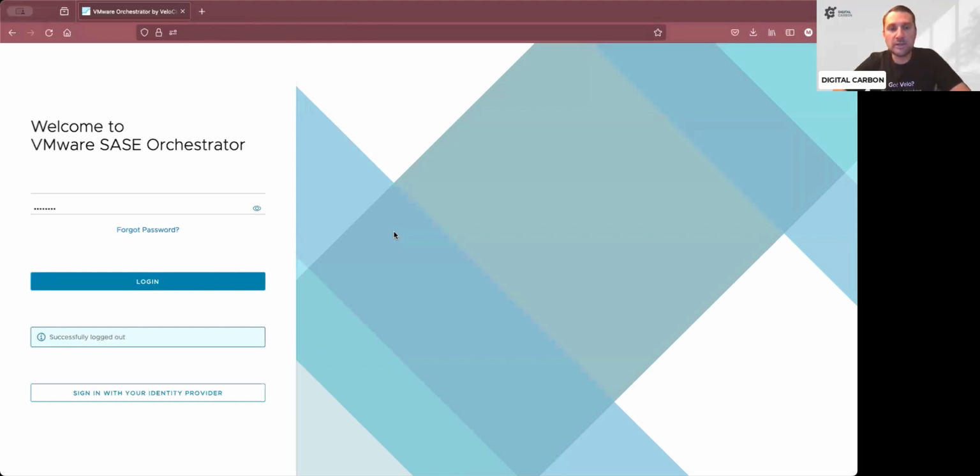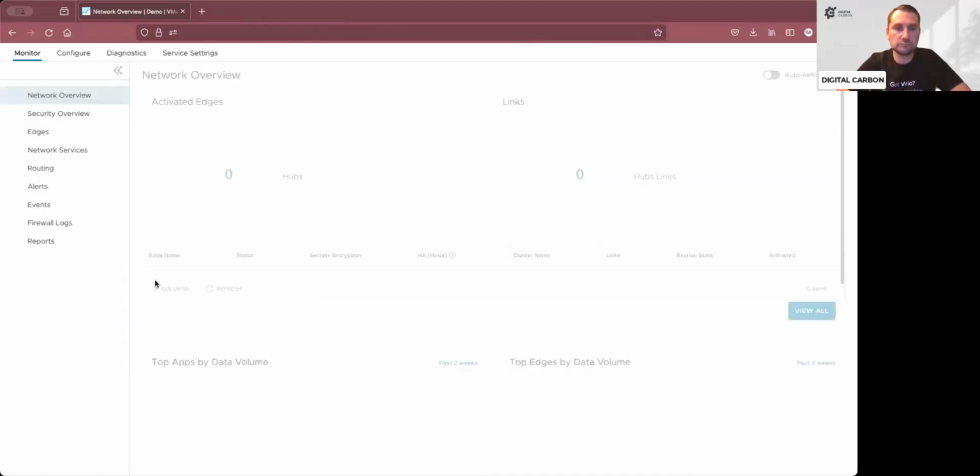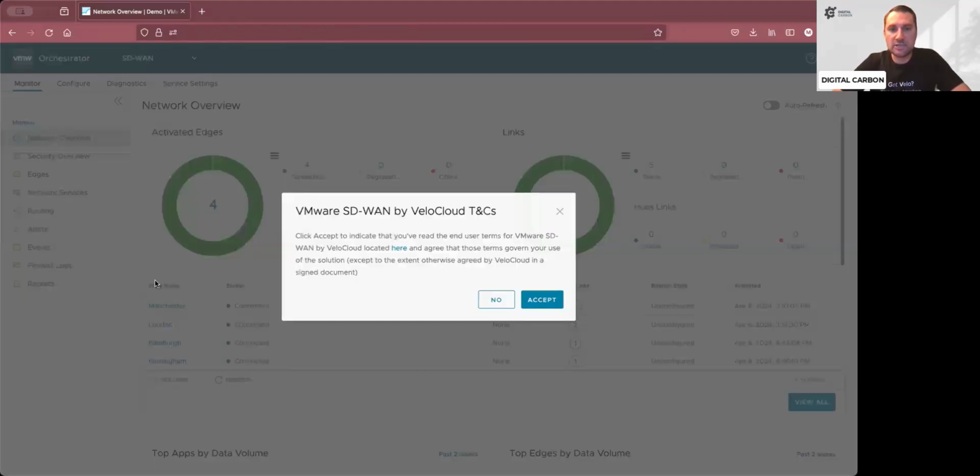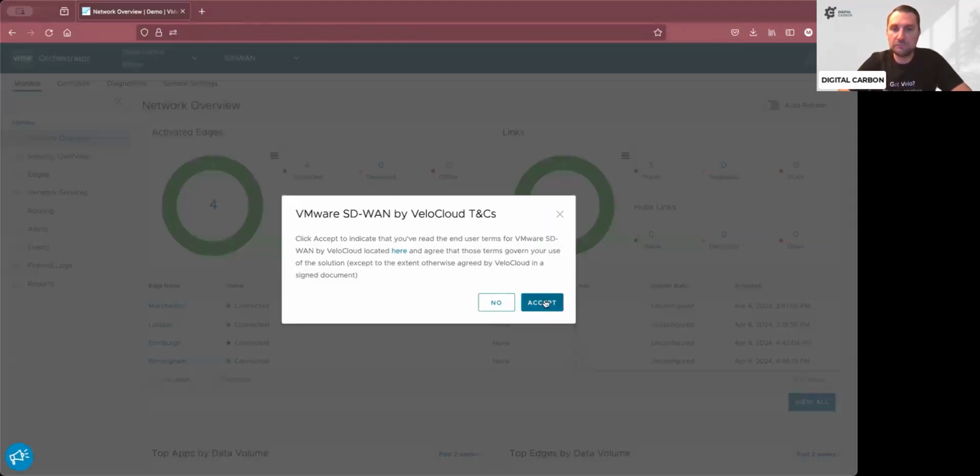Like I mentioned, it's a hosted service, so you can log into the orchestrator just by having a web browser and access to the internet. You get your own login. So we're just going to log in at the moment. And we go straight into the dashboard of the SD-WAN orchestrator.